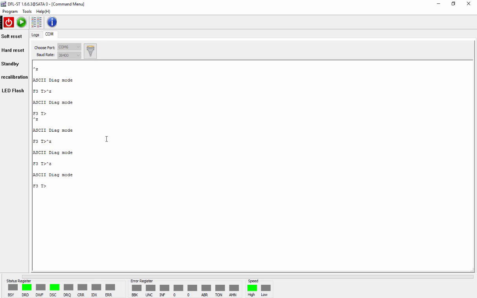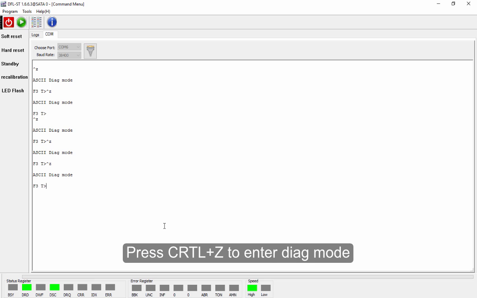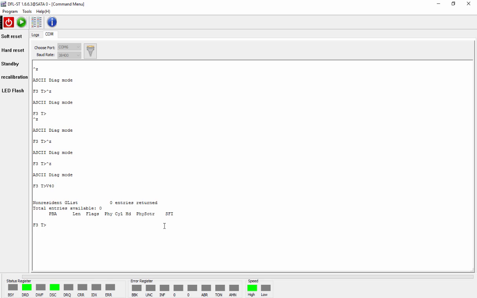In the COM port, you can press Ctrl Z to go to diagnostic mode and give commands. For example, now I can give a command to show the non-resident JList V40. So this is non-resident JList. You must be careful because in the COM port, lowercase letters and uppercase letters are different, so don't mix them up.